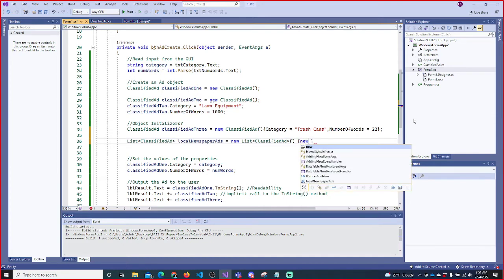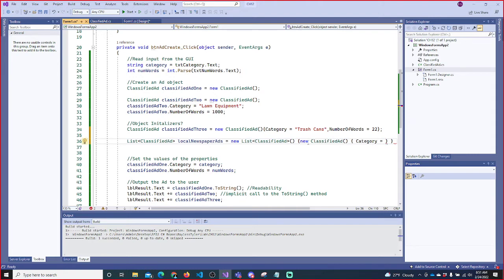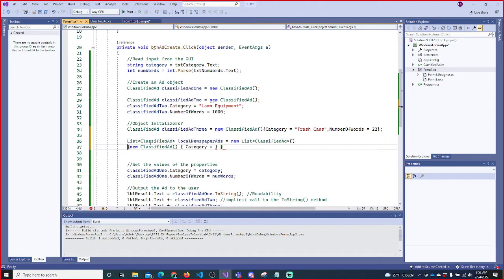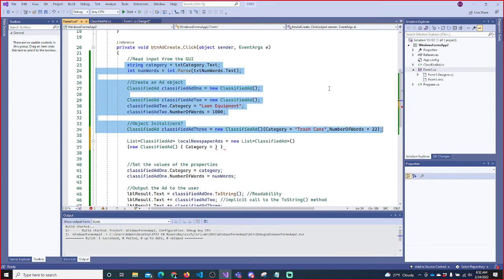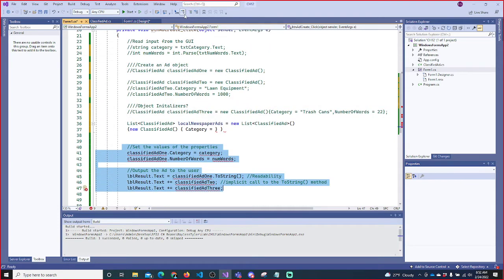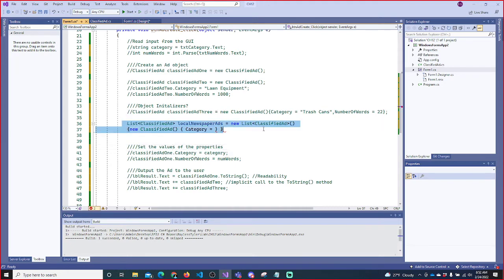Then we say new classified ad category. Okay, so let's break this down. Here's our list of classified ads. Let's just say we're going to have 2 ads. None of this above matters. We're not going to use these right now, so let's comment all of that out. Okay, all we have now is a list of ads, and we have to create an ad object to add to our list.